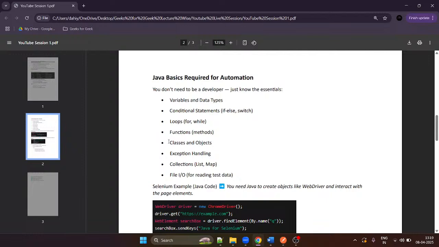Then we will be covering classes and objects. So these are the basic things that we will be covering in the next lectures. Then we will be using exception handling topics to understand what exceptions are and how we can handle them, and how exception handling is used in the automation framework and how we are going to do that.